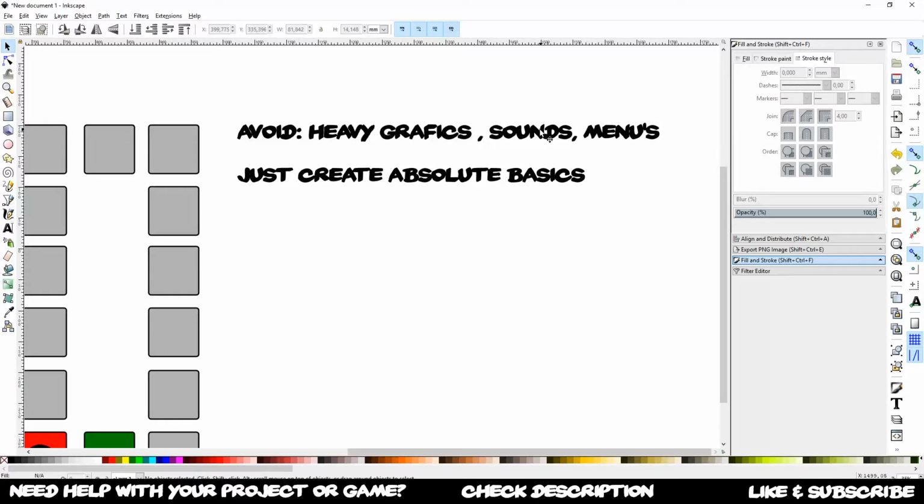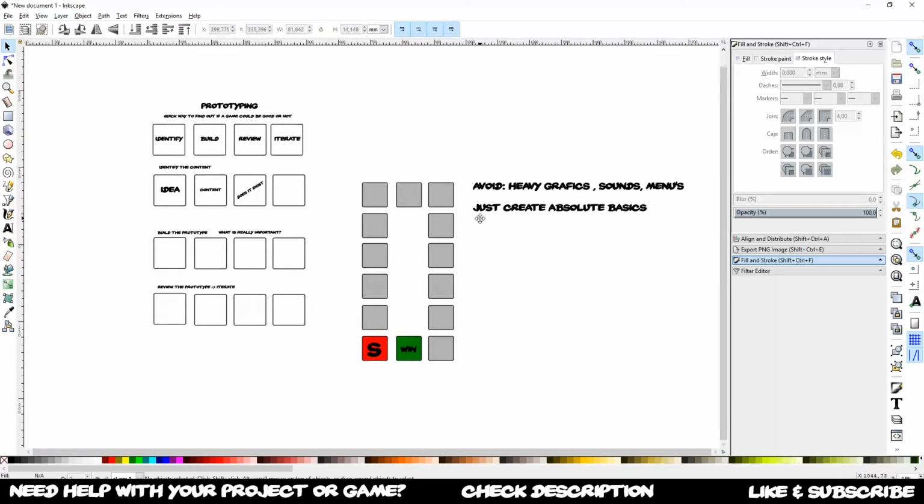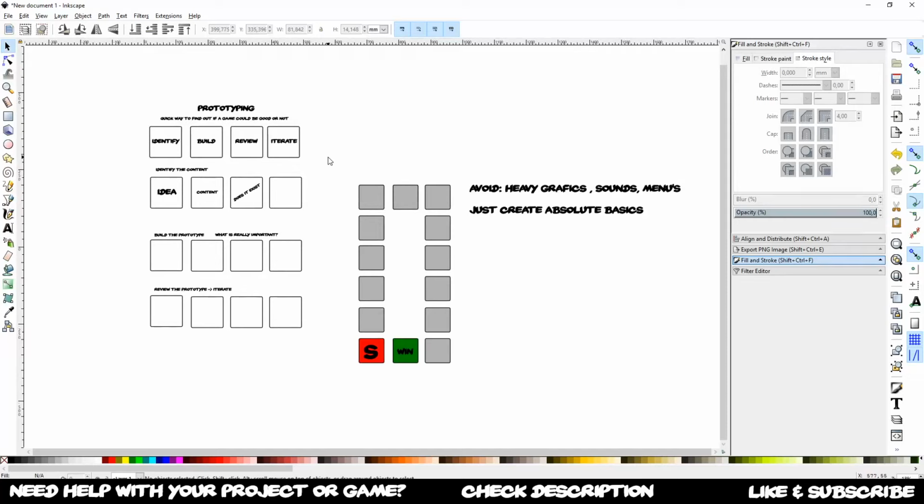If sound is not important here, you also want to avoid using sounds, as well as menus. You don't need a menu to test if a game is good or not. So you just want to create pure, blank, easy, abstract content. You want to create super simple, absolutely basic ideas inside the game. So basically that's everything you need to know about prototyping.